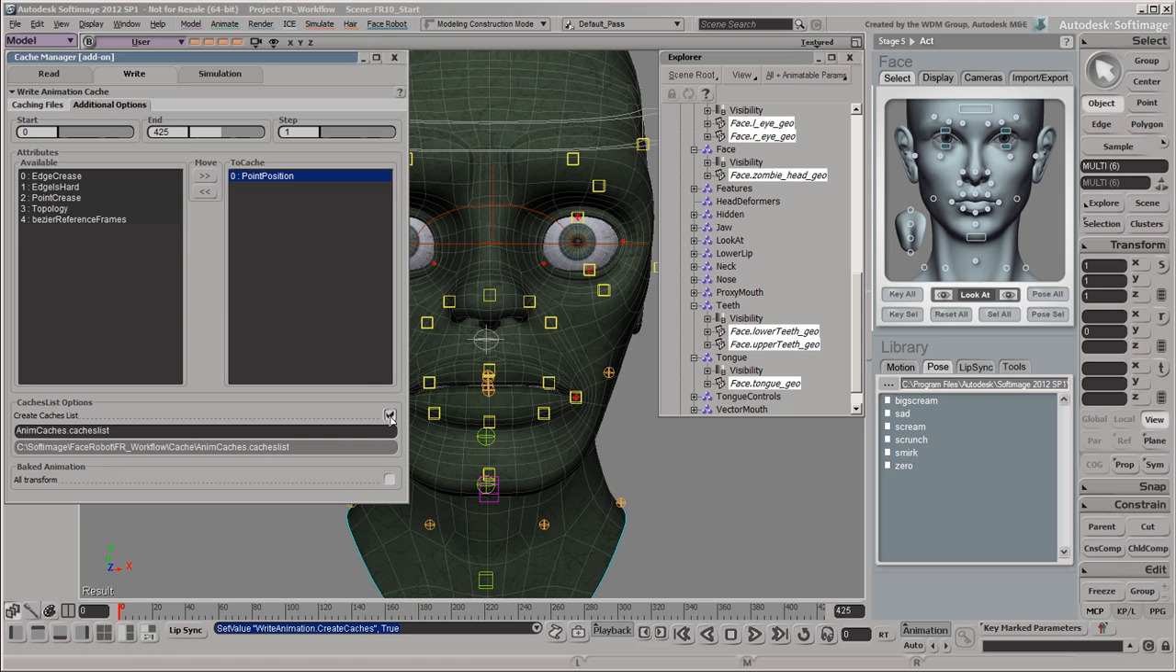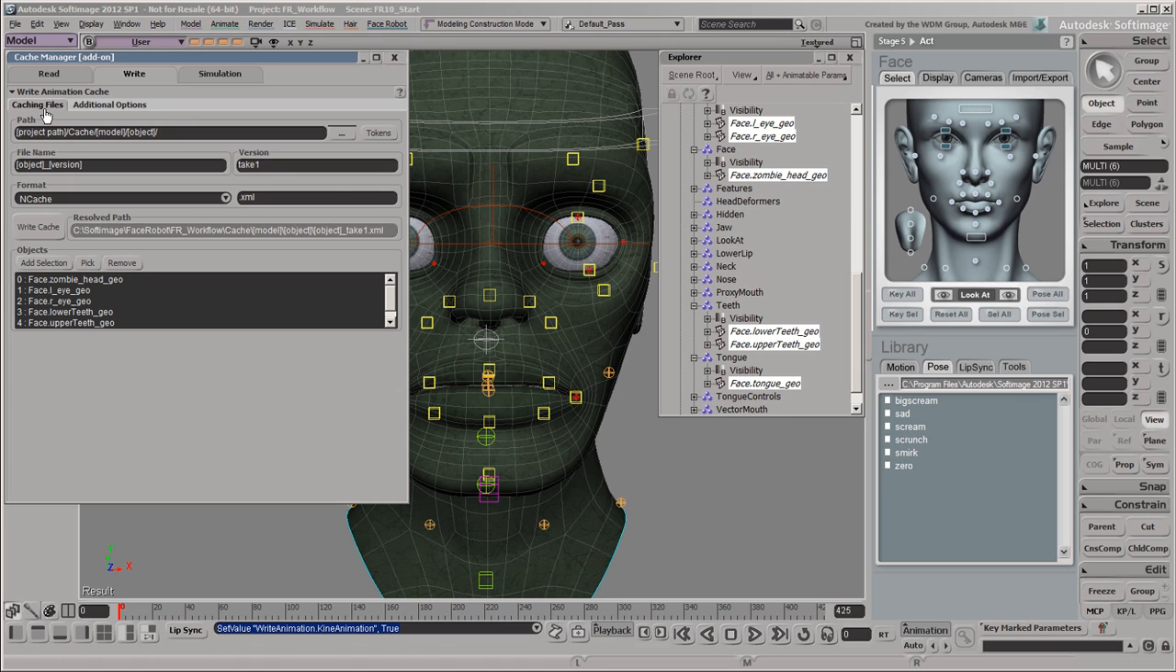We'll select the Create Caches List option to make a list file that refers to each object's cache file that will be created. You don't need to select this option to create a cache file for each object, but it makes it more efficient to later load all the cache files at once in Softimage. We'll name this file frall.cacheslist. Select the All Transform option to cache the transformations of the objects in global space, not just their deformations. This allows the translation and rotation of the eyes and teeth to be cached in this scene. Back on the Caching Files tab, click the Right Cache button to create the cache files.